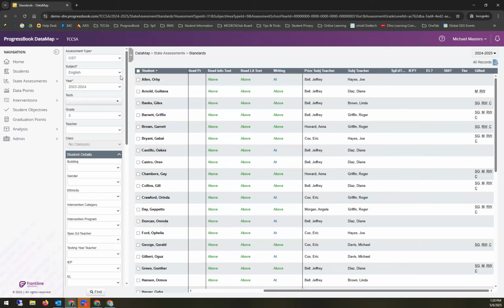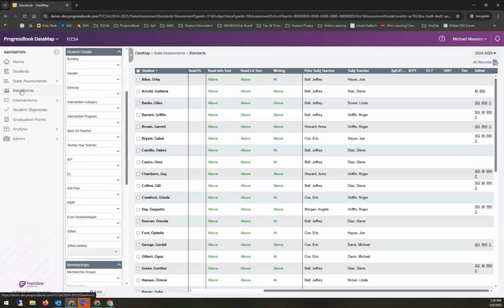Any questions with state assessments and how to look at that data? Okay, let's move on to data points.